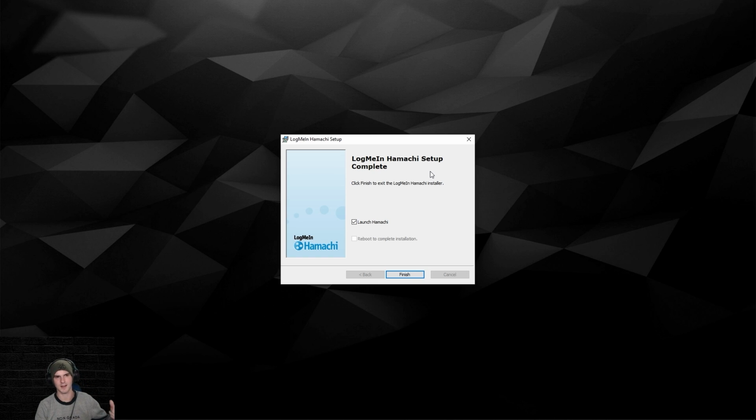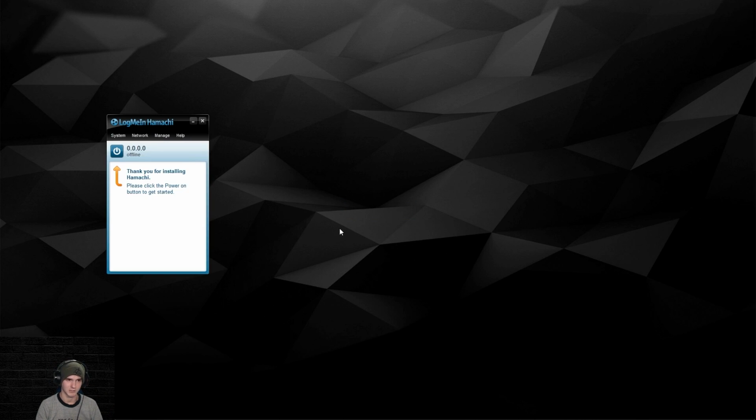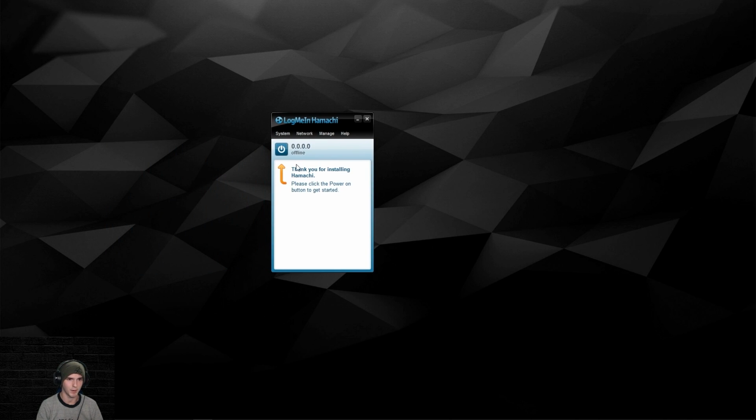After the setup is done, you are just going to click finish. It will launch Hamachi for the first time. As you can see, it started Hamachi, but before we can actually start doing stuff, you have to click the power button to get started, which is right here.